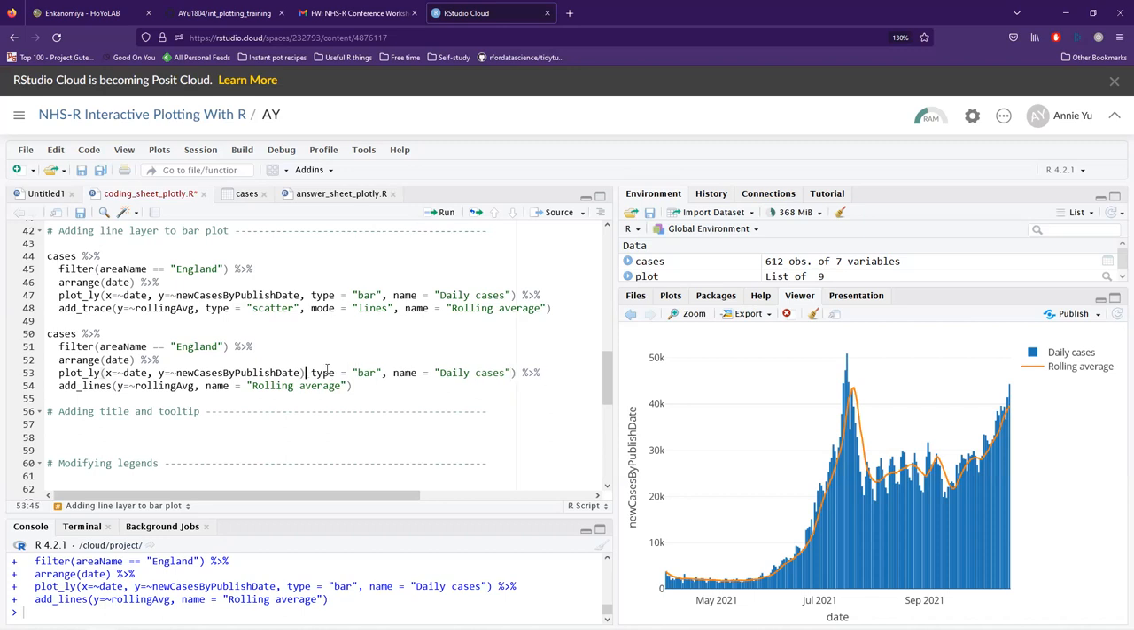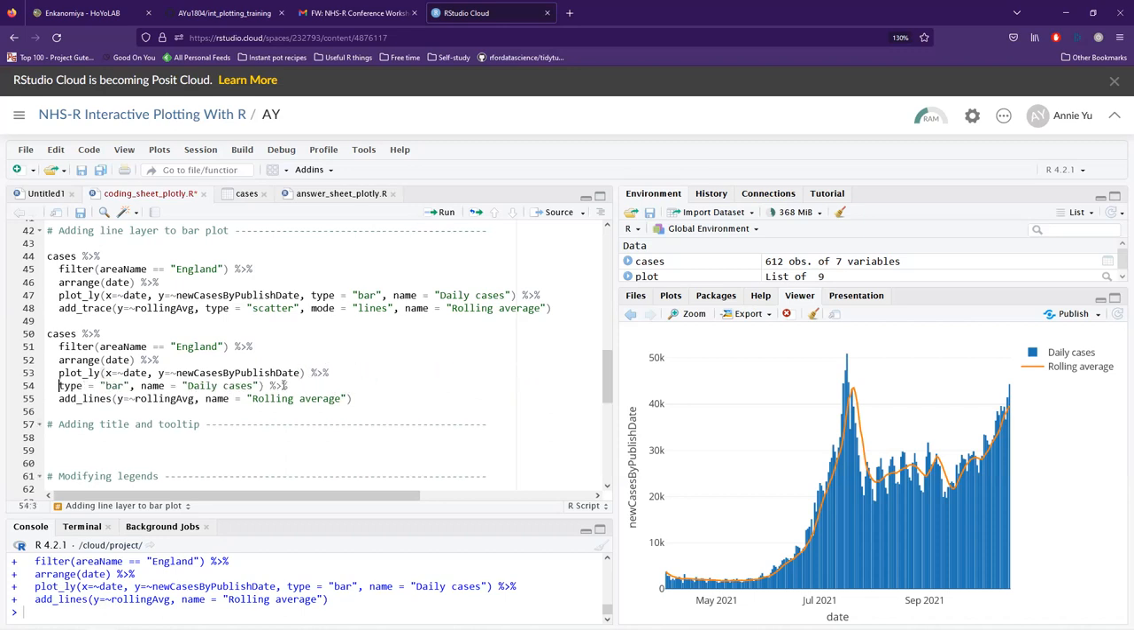So if I end the first layer there and then I do an add bars, again, now I don't need to specify that it is a type bar. Let's add bars as specific to bars. I'm just going to keep the name equals daily cases. And if I rerun this, it should produce the same result once again.